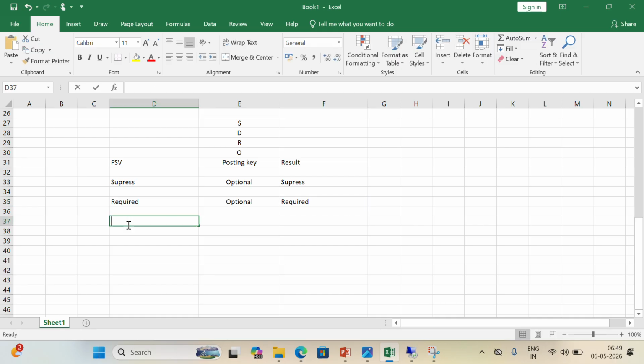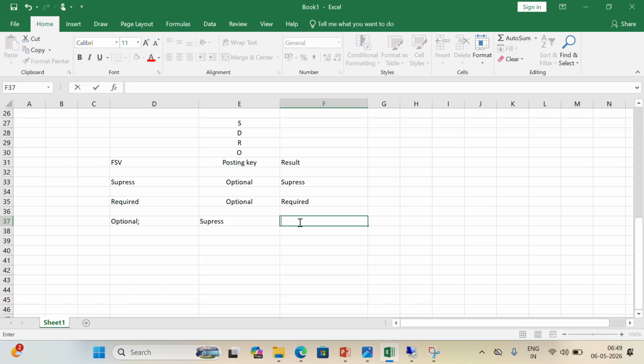Now you tell me, at field status variant level it is optional, and here it is suppress. Just read it carefully. At field status variant level it is optional, at posting key level it is suppress. What result will we get? Suppress. The system doesn't care where it is optional and where it is suppress. It will always look in this sequence. S will be at the top, so S will come.